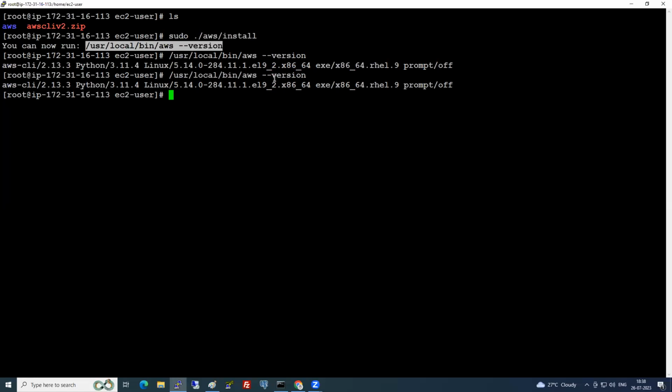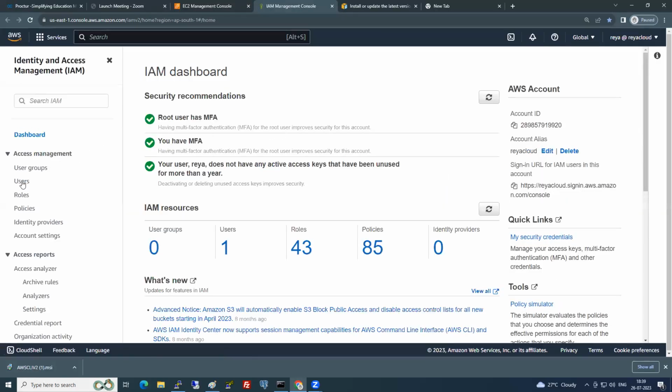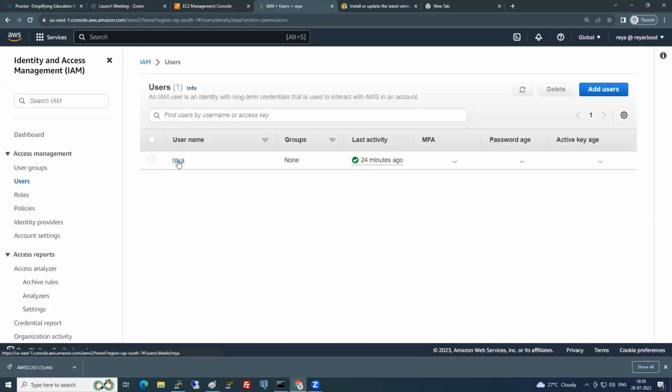And now what we need to do? We need to configure the keys. What is the command to configure? aws configure. Will it identify aws? No, right? So we need to use the full path. aws configure. And it is asking for the access key. So from where do we get the access key? We need to go to IAM, go to users.